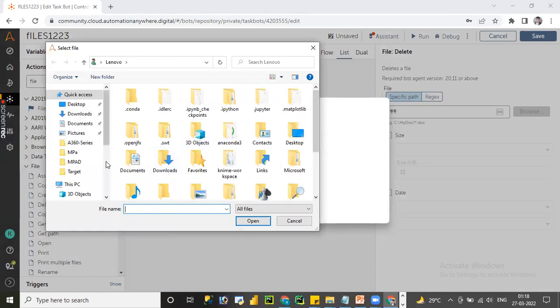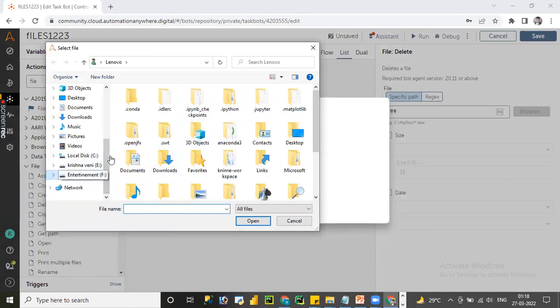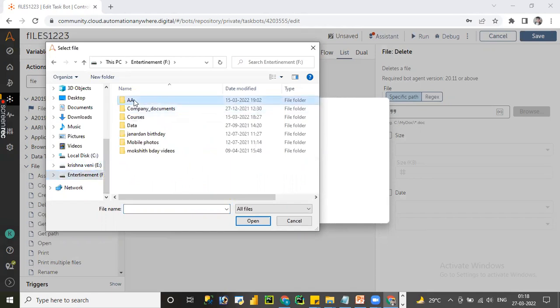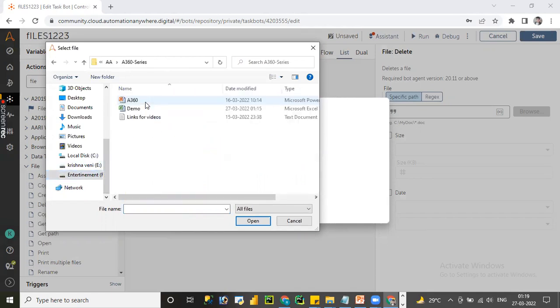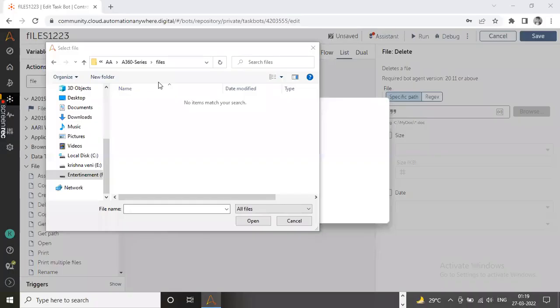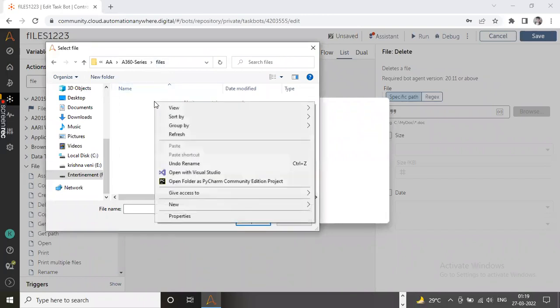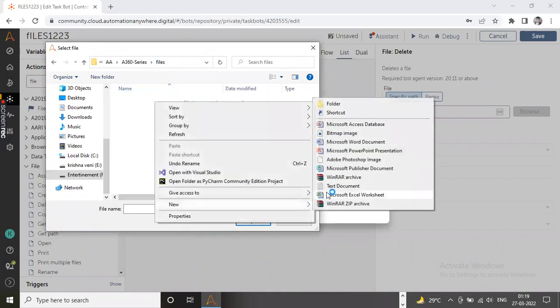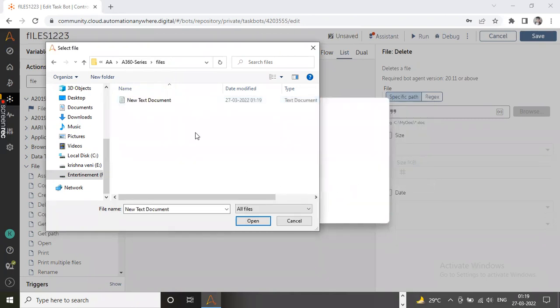Go to the F drive, A360 series. First I'll back up the existing files. Under the A360 series, I have created a files folder. Here I'll create multiple notepad files.